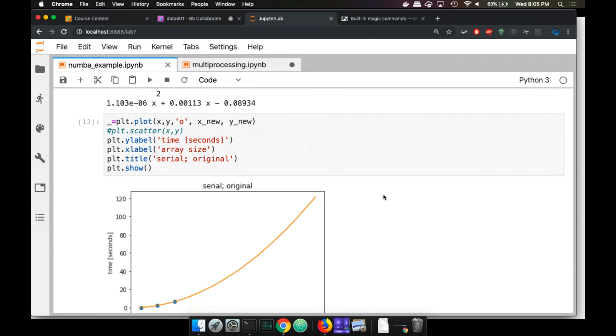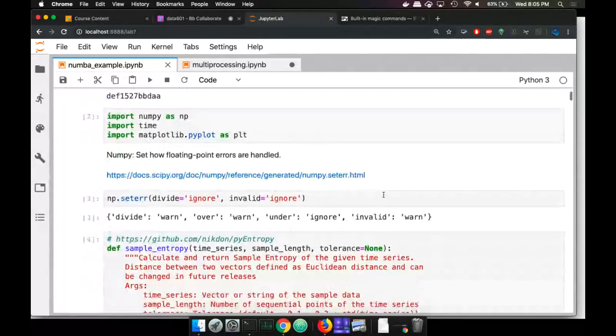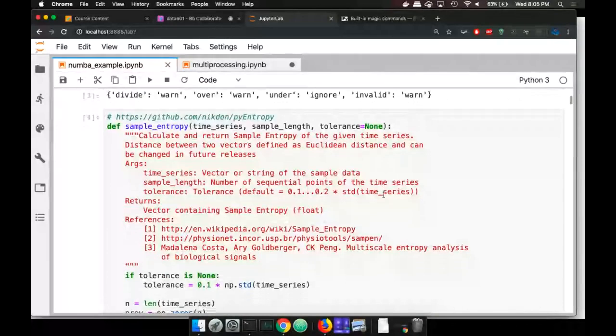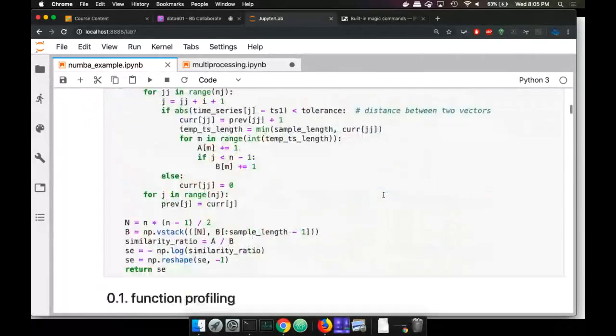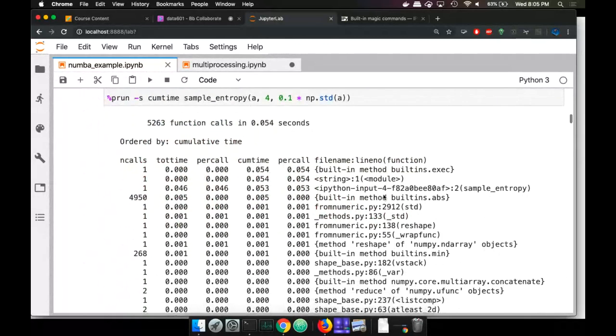This notebook will be available, obviously, in Blackboard, and it will have been run. Just to walk through it quickly, this is again the function that we're trying to get through Numba. And the function profiling did end up working, so we can try to figure out where your functions are spending the most time.